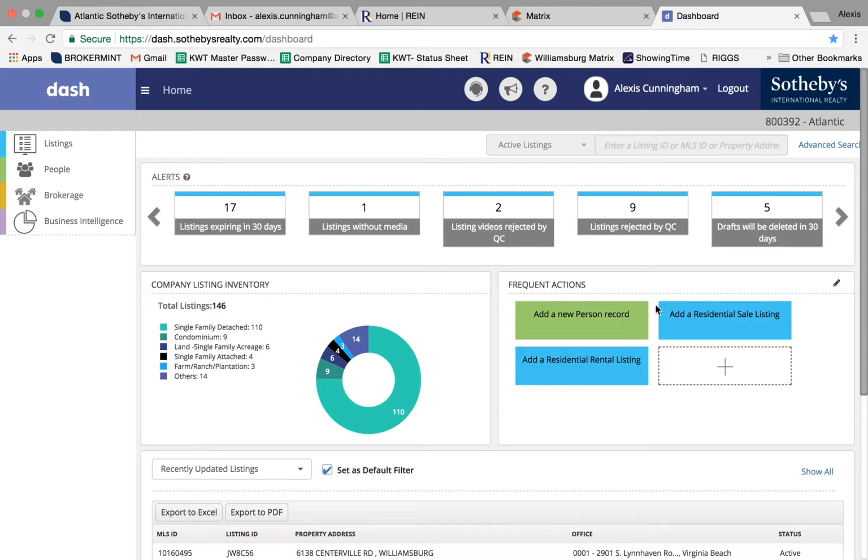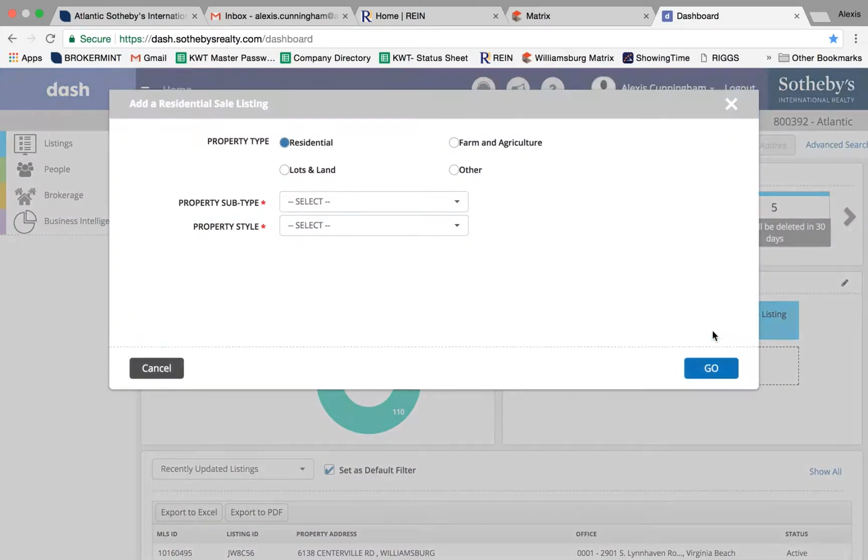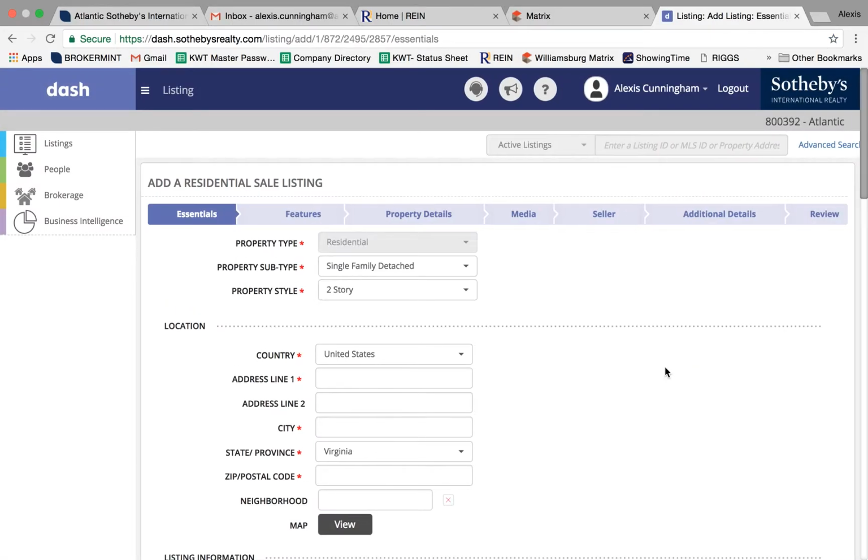Okay, so this is what it'll look like when you log in. You're going to add a residential sale listing. It is residential and it is single family detached. For property style, they have it as 2-story. So then you just select go. And from here, you just fill in the information.